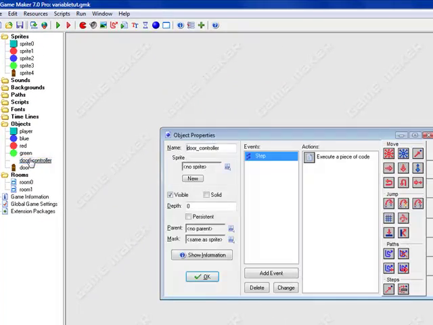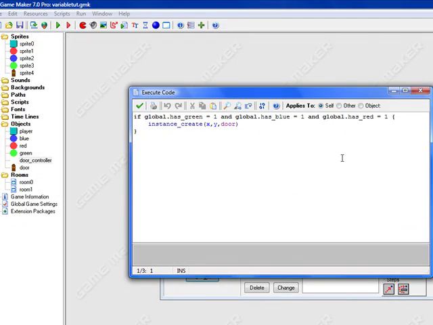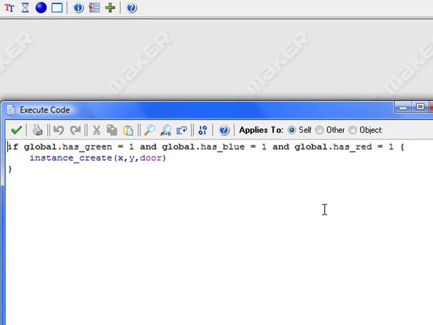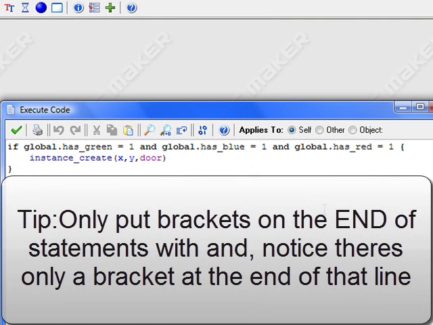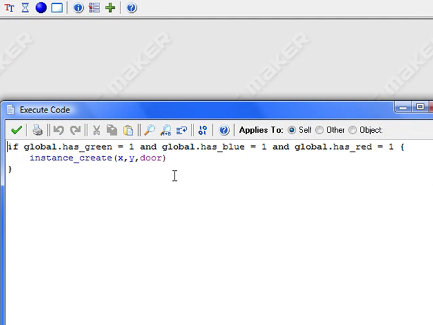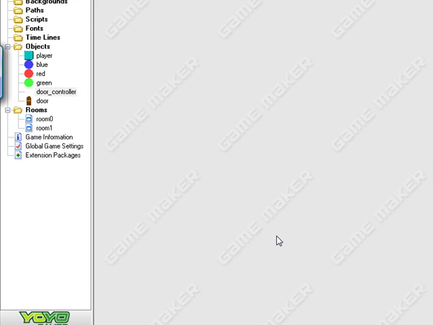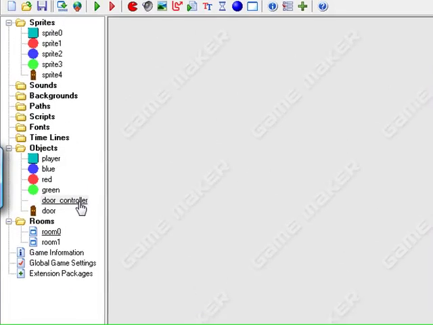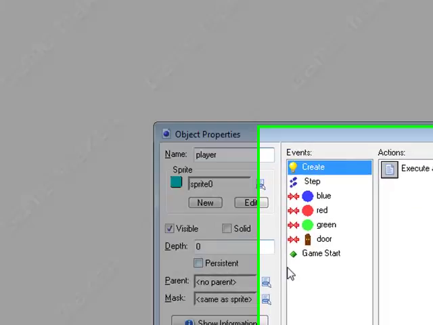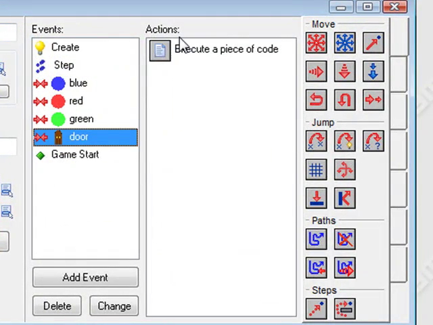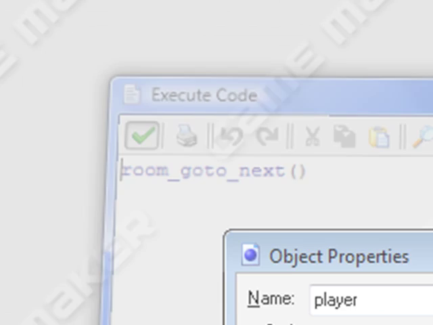Now, in the door controller, in the step event, execute a piece of code: if global.hasGreen equals 1, and global.hasBlue equals 1, and global.hasRed equals 1, start a bracket, instance_create x, y, door, and then close the bracket. What that says is if the player has the blue, red, and green, because we made that variable, then it just makes the door appear where it is. Alright, so now you put collision with the door, room_goto_next. That just makes them go to the next room.